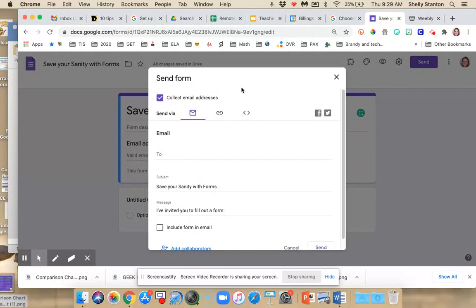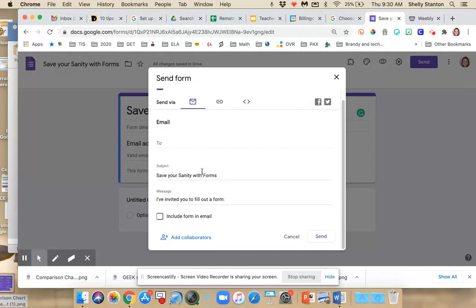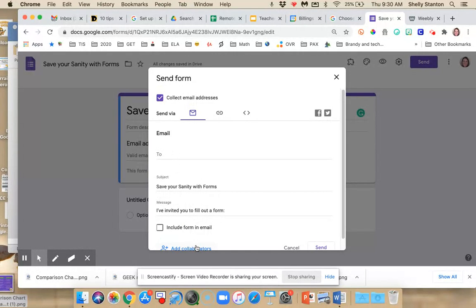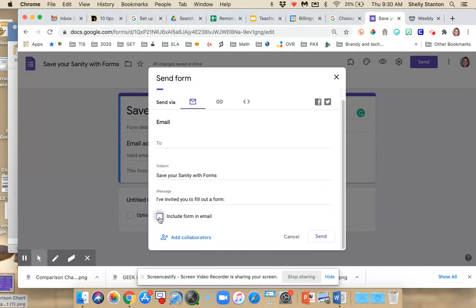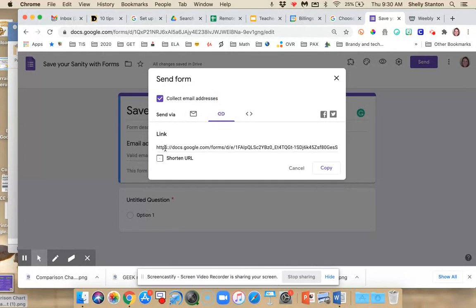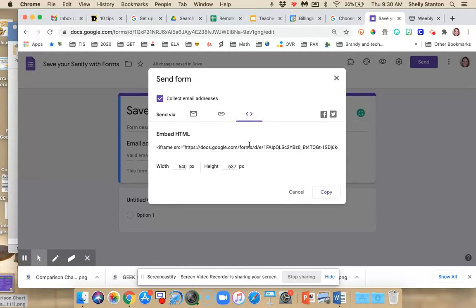Send is exactly what it says. You can right away just send this form in an email, and you can include it in an email. That's this icon. You can also add collaborators and quickly send them an email to say, hey, here's our collaborative form. Link right here is a way you can just copy the link, you can shorten it, and you can paste it wherever you'd like to. And here is an embed code so you can put it in your website.